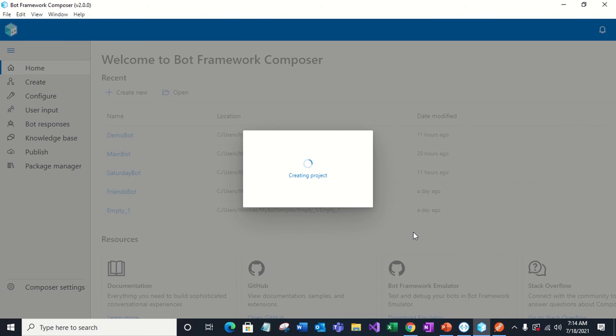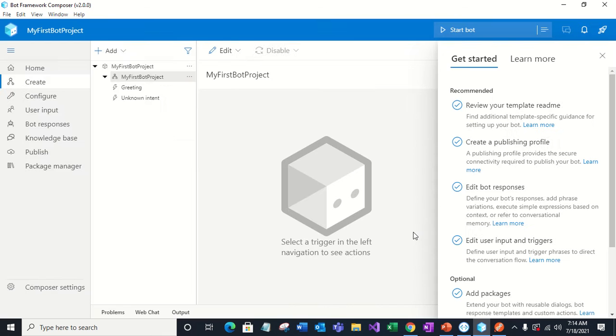Behind the scenes, the composer is actually creating a C# project for you, which eventually you will be able to download and export as a zip file, and either continue working in your favorite IDE like Visual Studio if you want to build more sophisticated experiences, or hand it over to the developer team to continue working on that. So there are various ways in which you can use the composer.